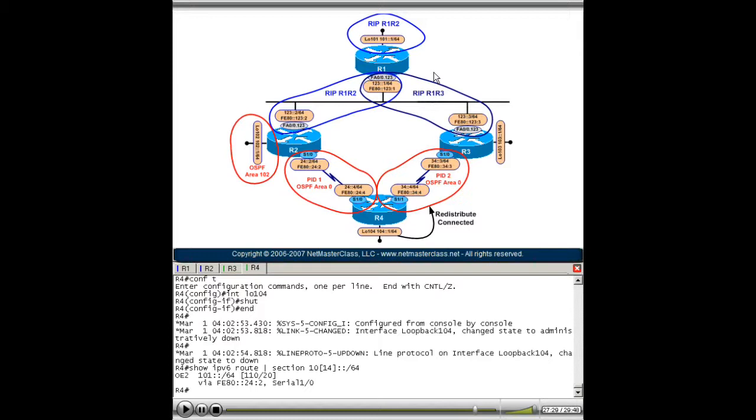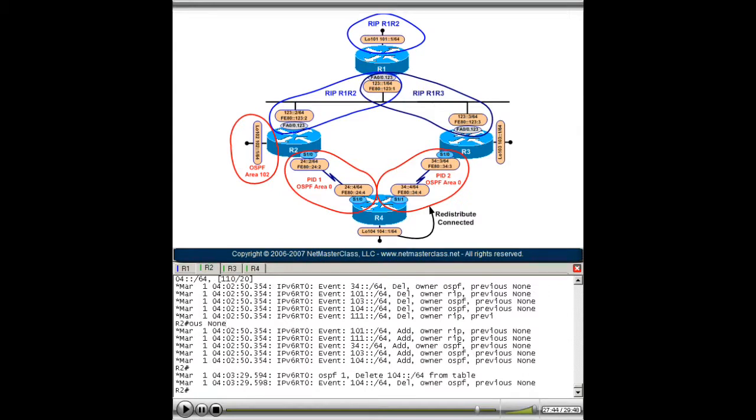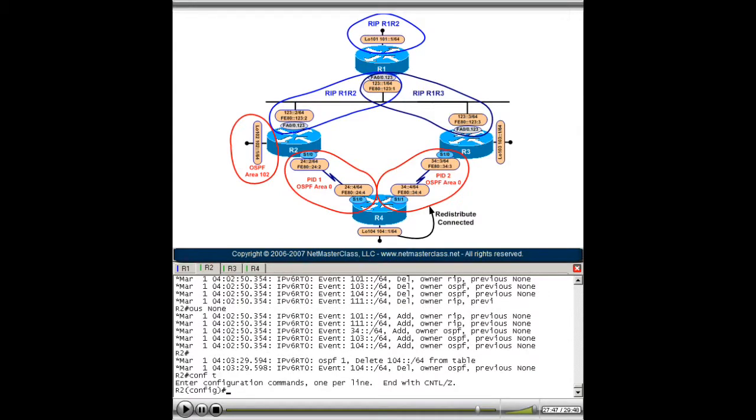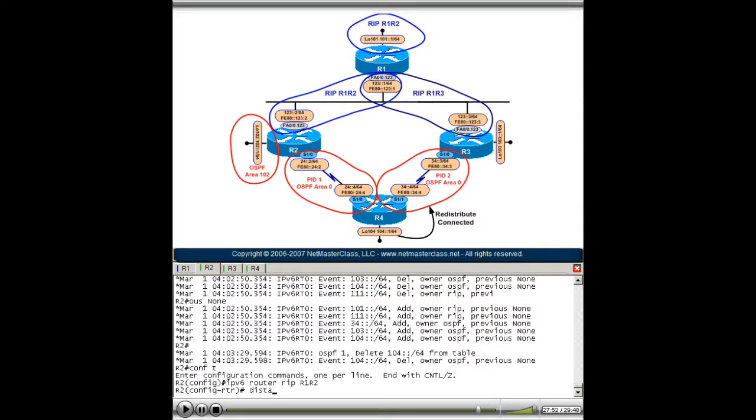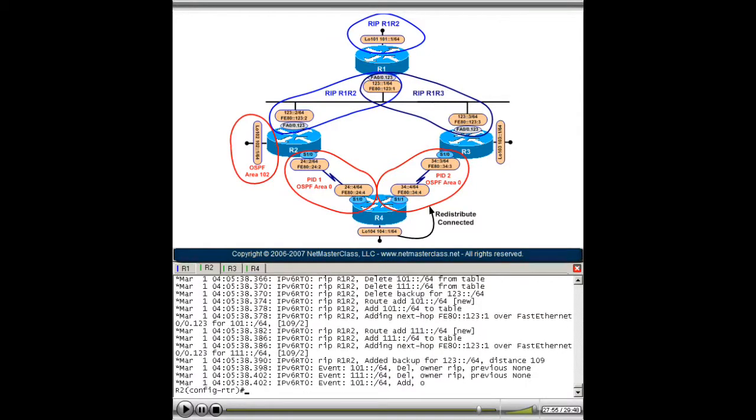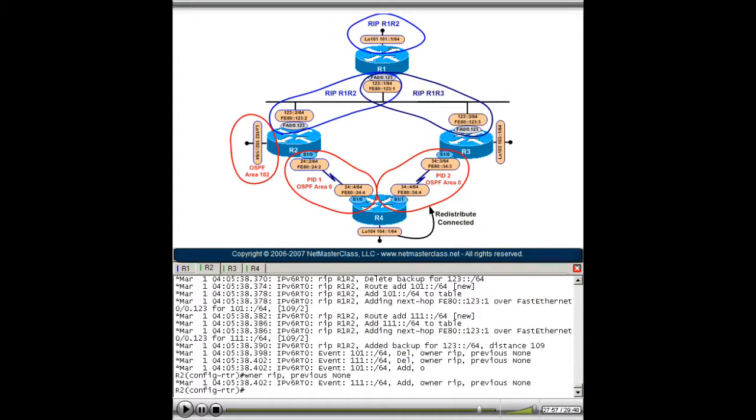We can configure administrative distance to make sure that RIP native prefixes are preferred on the RIP routers. So this will fix any suboptimal path situation we have. So on R2, I will go in and I will say IPv6 router RIP R1, R2 and change the distance to 109, and that should do it. Actually, we'd have to do this on R3 as well, wouldn't we? So let's go over to R3 and change the administrative distance.